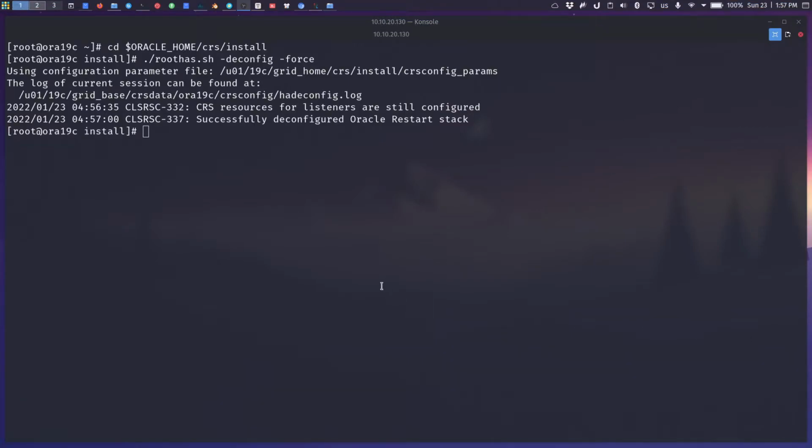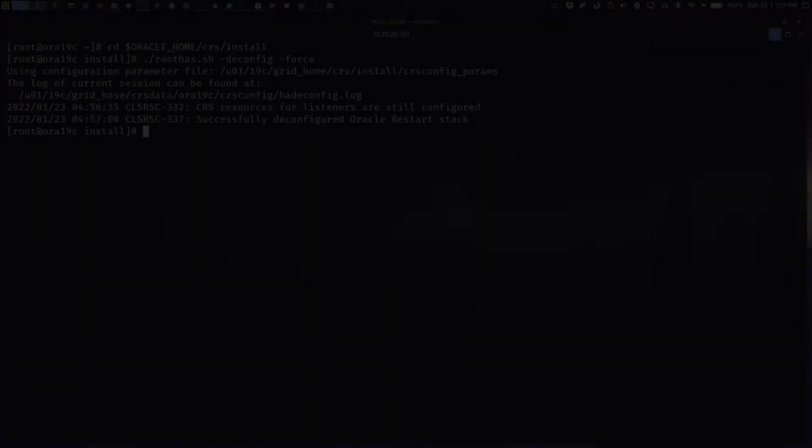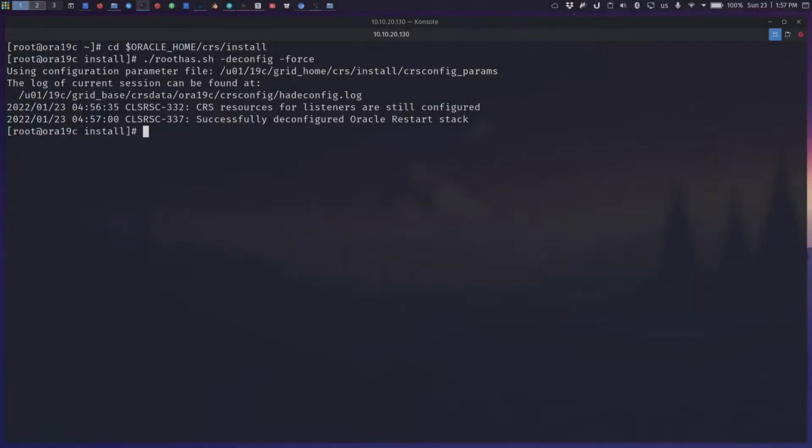Okay, it's done. As we can see here, successfully deconfigured Oracle Restart stack. That means right now the high availability is deconfigured. Now we will move to the next step, which is change the host name.